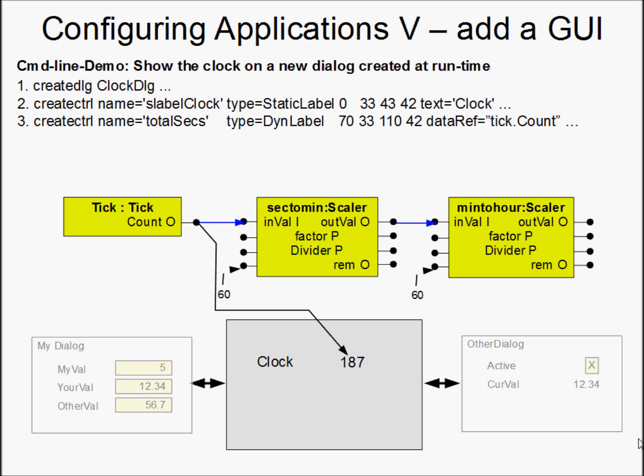Now I create another dynamic label control that displays the total number of seconds. This control is linked to an out node of an instance, namely tick count. Behind the scenes, the control's subscriber function gets registered as a low priority subscriber for the diode whenever this dialog is active. Thus no special code is required for linking the control to data.